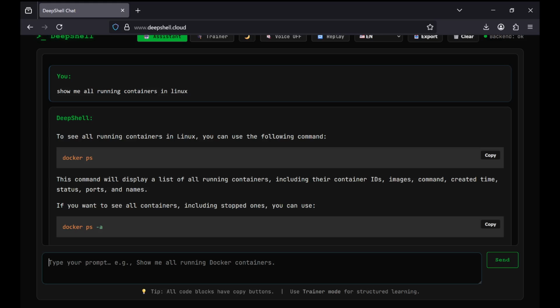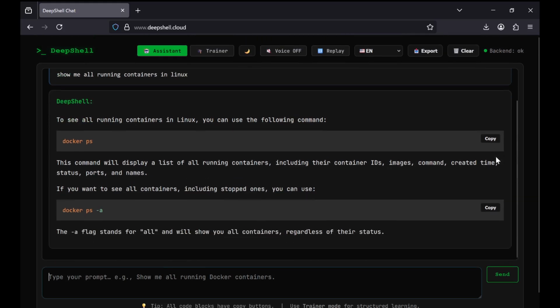Click the Trainer button in the header. Trainer mode is for structured learning. Every response follows a fixed teaching format. It covers what the command does. Then the command itself with an example. Then a breakdown, common mistakes, try this next, and a pro tip.